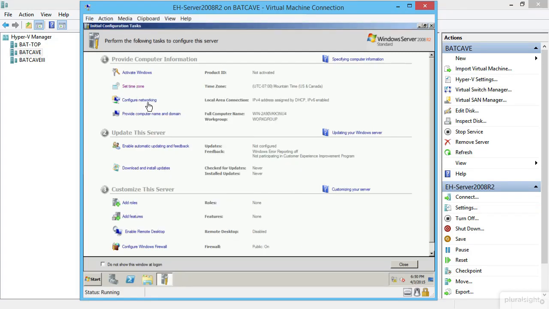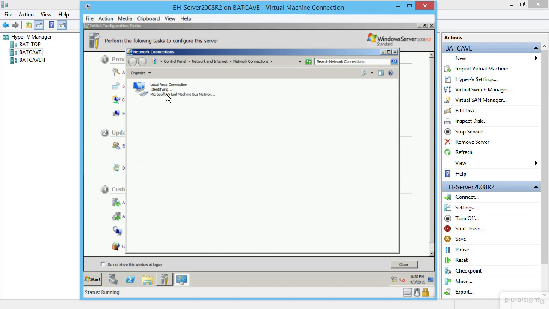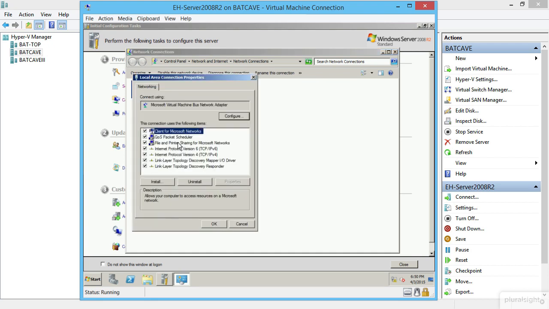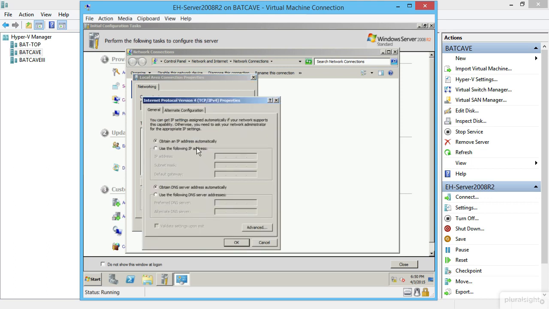Hit OK. When I configure my networking, here's my network adapter. Now it's having a problem identifying it because there's no DNS server involved and there's no DHCP server. So I'm going to just go to the properties for this network adapter, go into the IPv4 connection setting, and I'm going to change this to be a static IP address.